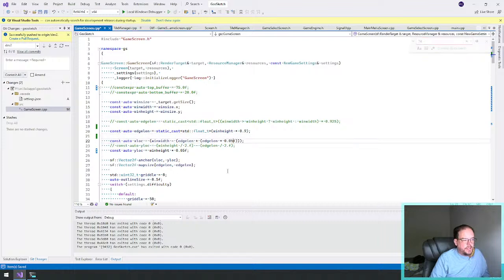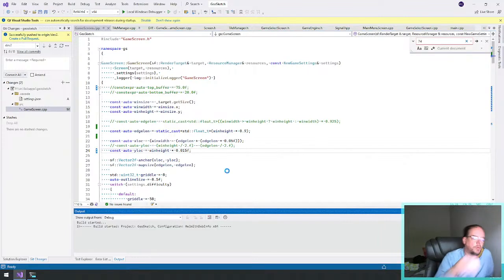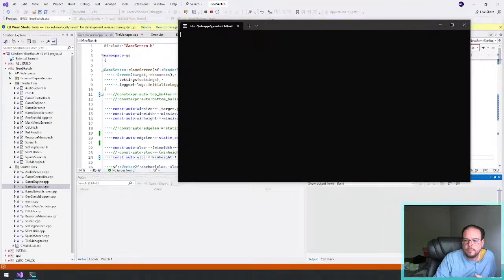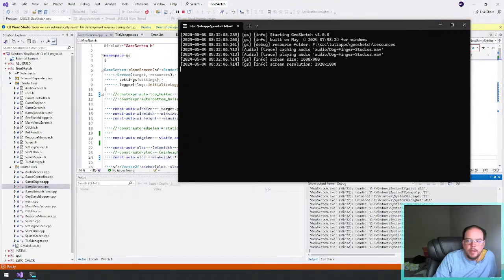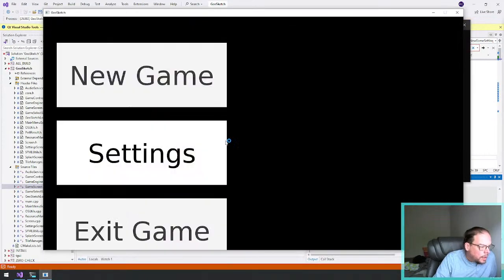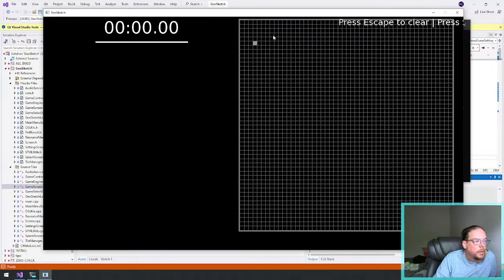Oh wait, that's the wrong place. That's the horizontal buffer I'm messing with. This is the, there we go. That's the vertical buffer, which is what I want to modify. All right, let's see if this works. We got a new game start. Okay, that is good.